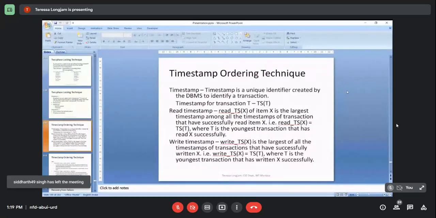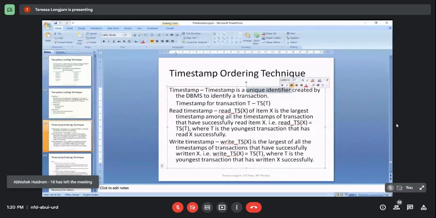It is going to be the identifier which will uniquely identify a transaction which is already submitted to the system. So when a transaction submits itself to the system, the DBMS is going to give it a unique identifier, known as a timestamp. Each and every transaction will have a unique identifier to identify itself before execution. So even here, the definition for timestamp is given.